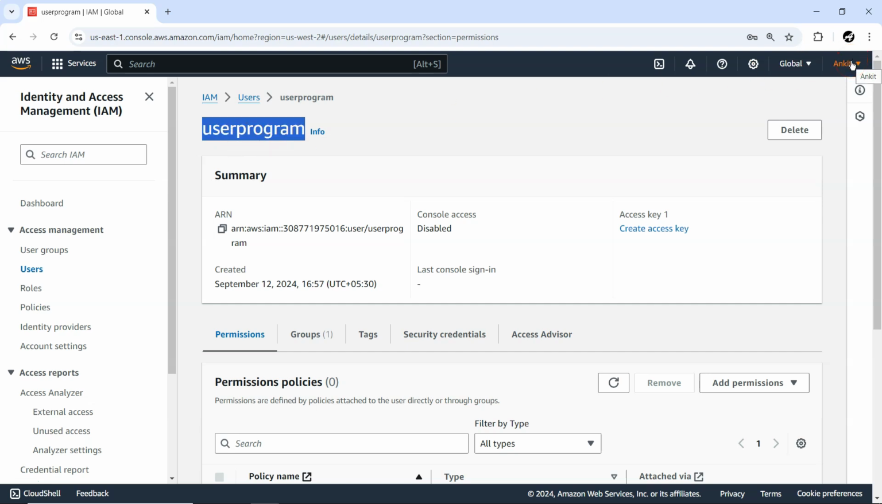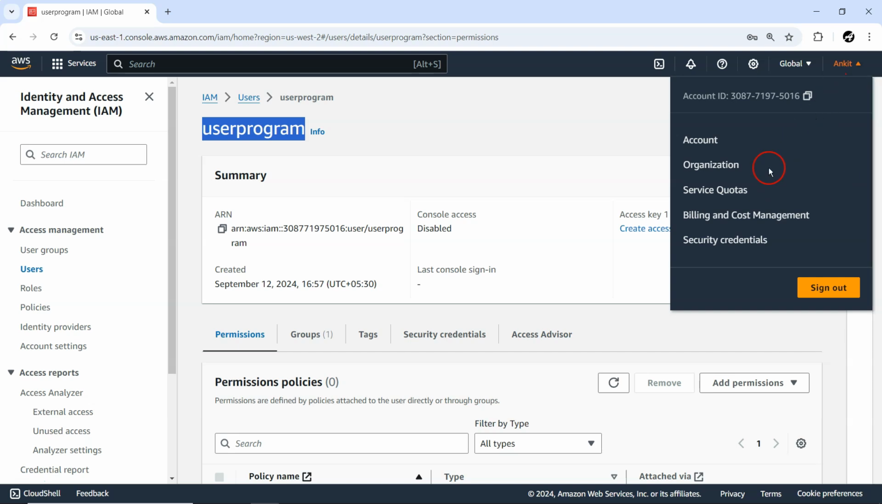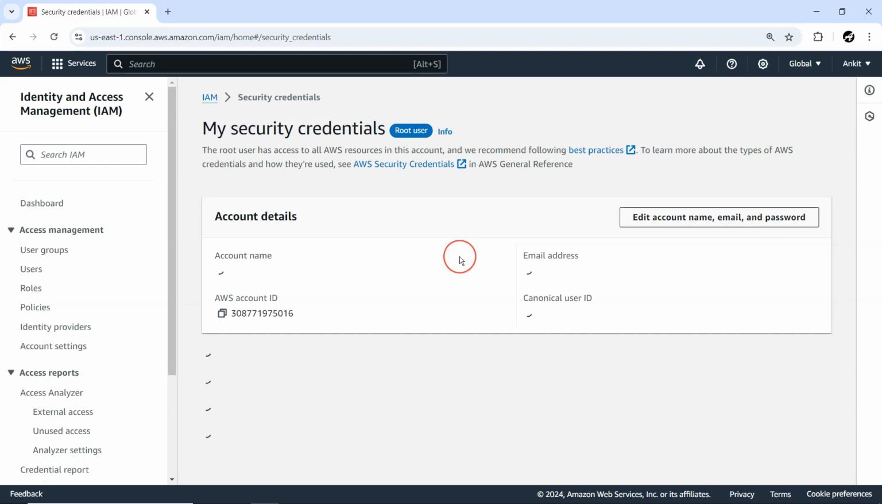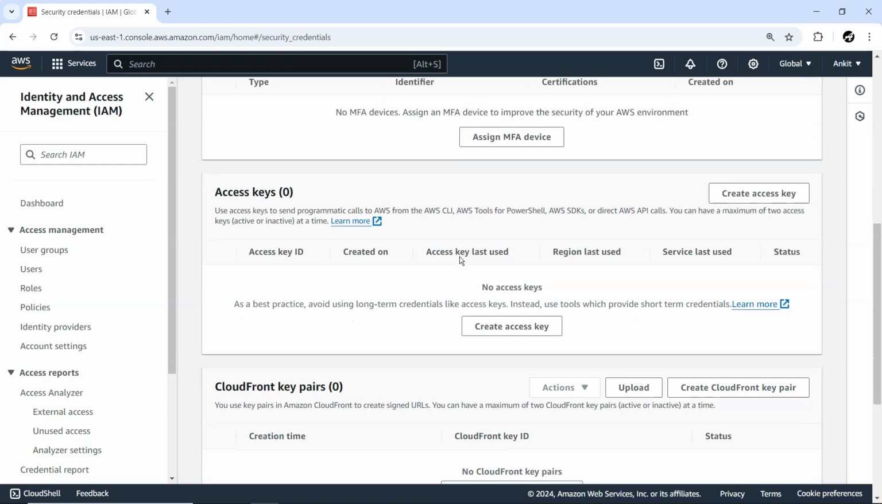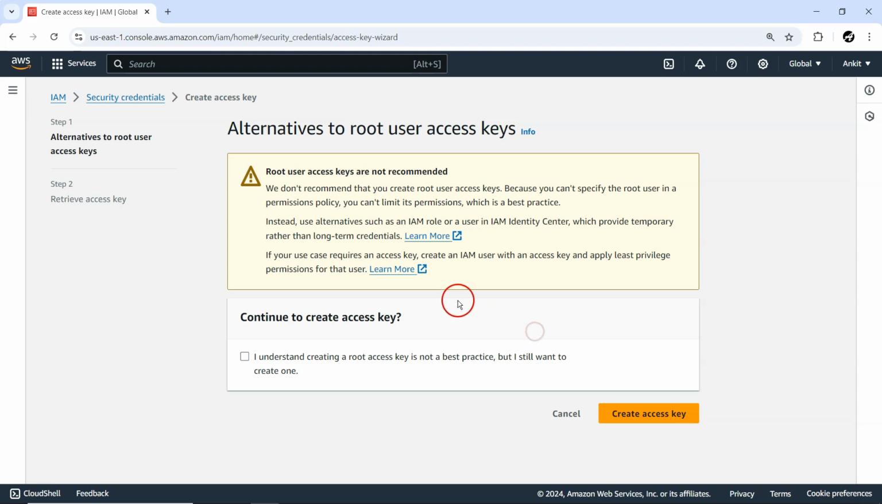But if you want to create an access key for your root user, you can simply go to the top right corner, click on your account name, go to security credentials, and here you will see an access key. Once you try to create it, there are some warnings saying we do not recommend creating a root user access key, because you cannot specify the root user in a permission policy and limit its permissions, which is the best practice.